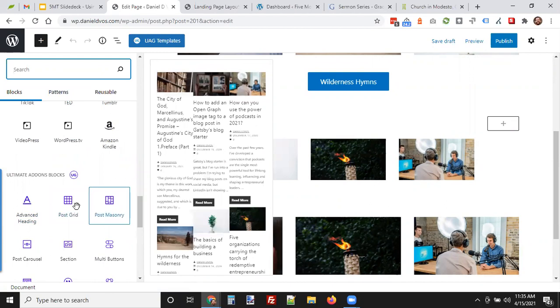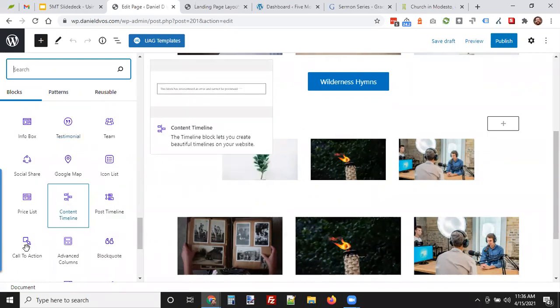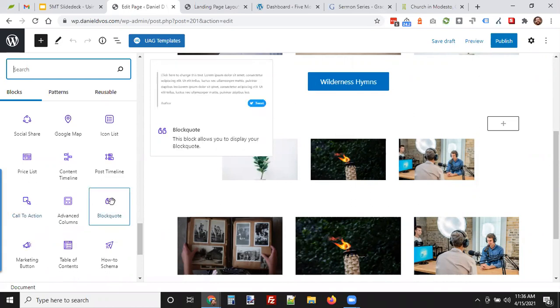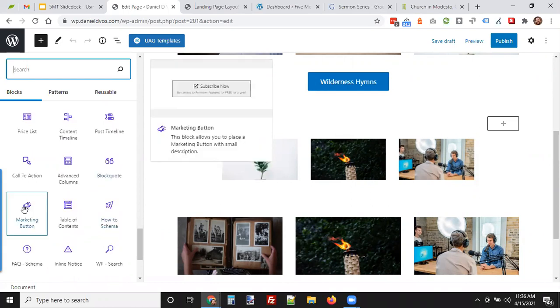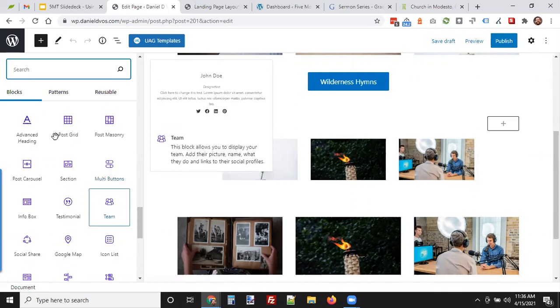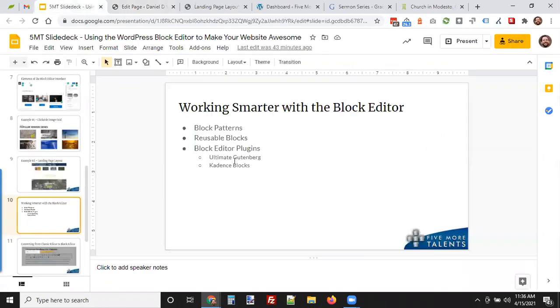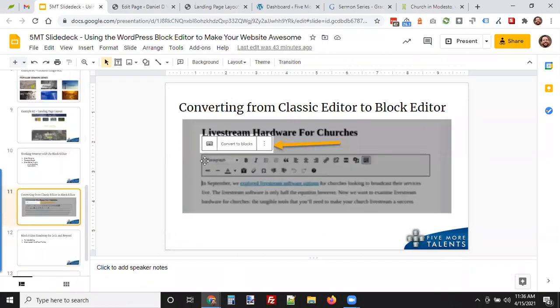I won't go through all of these. Testimonials. It's like a testimonial slider that scrolls. You can have a content timeline, call to action, block quotes, marketing buttons, team. I mean, it goes on and on. There's a big time saver. So Ultimate Gutenberg and then Cadence blocks are the two that we're most excited about as far as what they can do. All right, let's just take a look at a couple of other things.